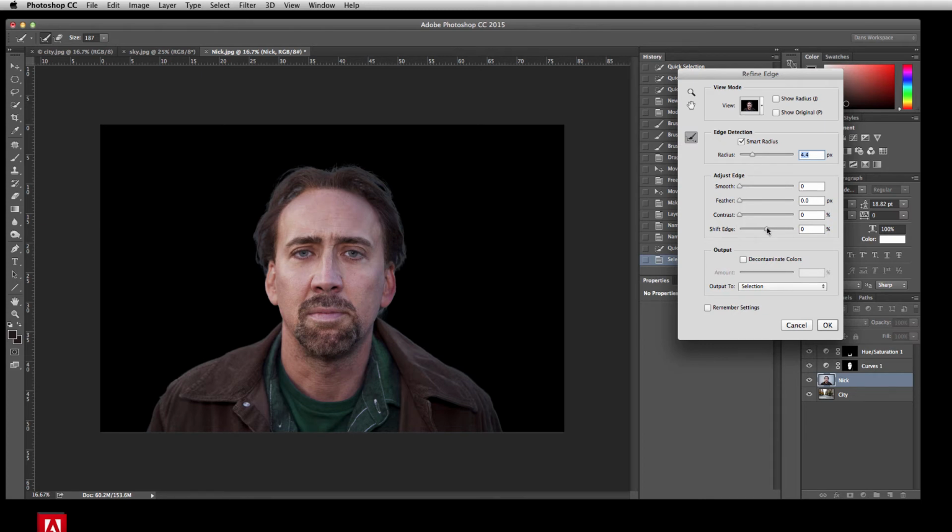We can try to shift the edge in just a little bit. And that does a pretty good job of getting rid of that halo for the most part. You can try painting it over again and see if that helps anything. Usually it won't do much. So I think that's pretty good for now. We're going to see how it looks.